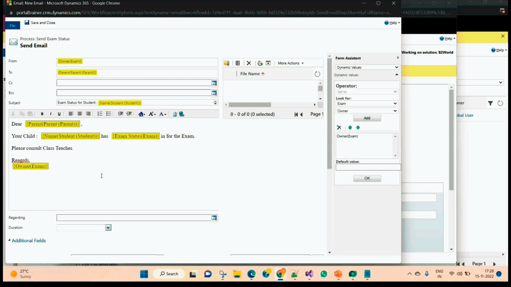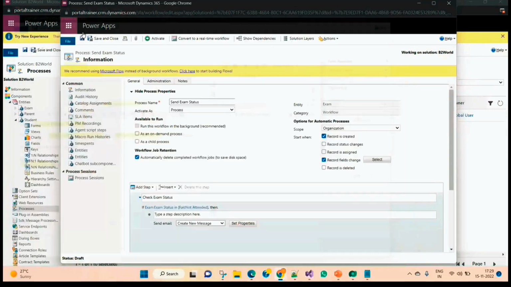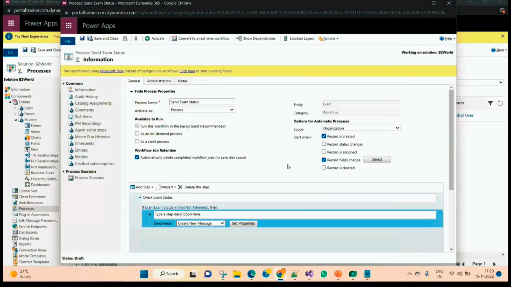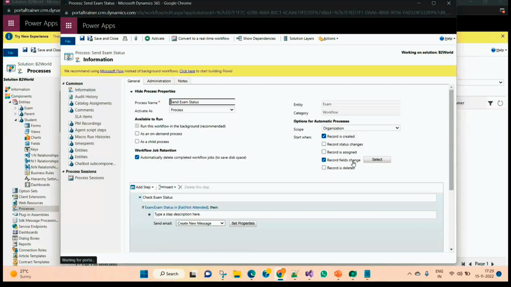Let's see how it will work. Yeah, just save and close. Here, whatever is showing in yellow color comes dynamically, and save it. Now this will trigger on record creation and record field change for exam status. Activate it.